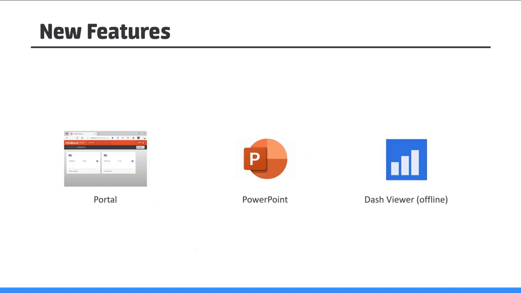And the three things we're going to look at is the ability to host Squirrel content in the InfoBurst portal, the ability to run Squirrel inside PowerPoint, but without having to publish it to the cloud. So a number of people have said, we like this idea of putting a Squirrel project inside PowerPoint, but before 1.10, you had to publish that to the cloud.